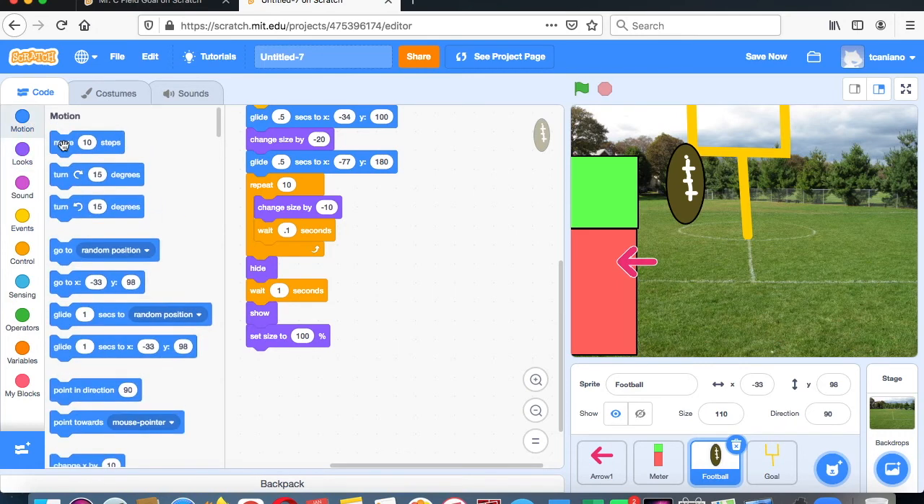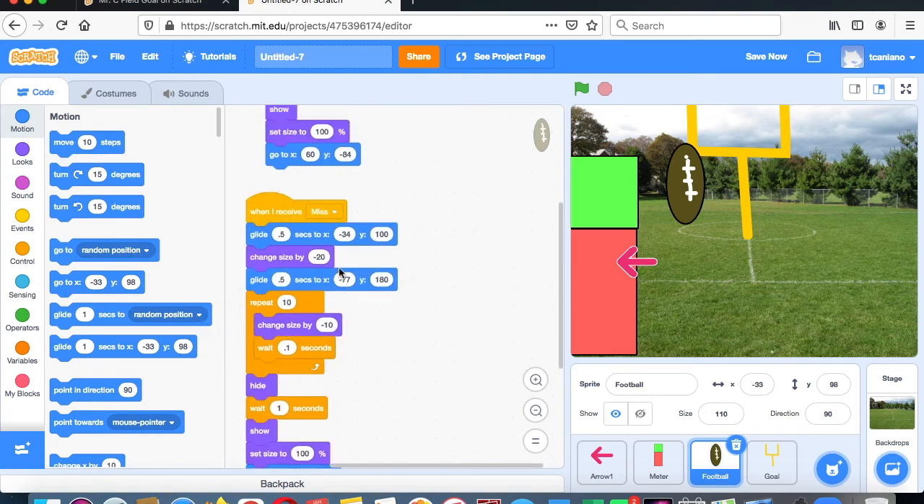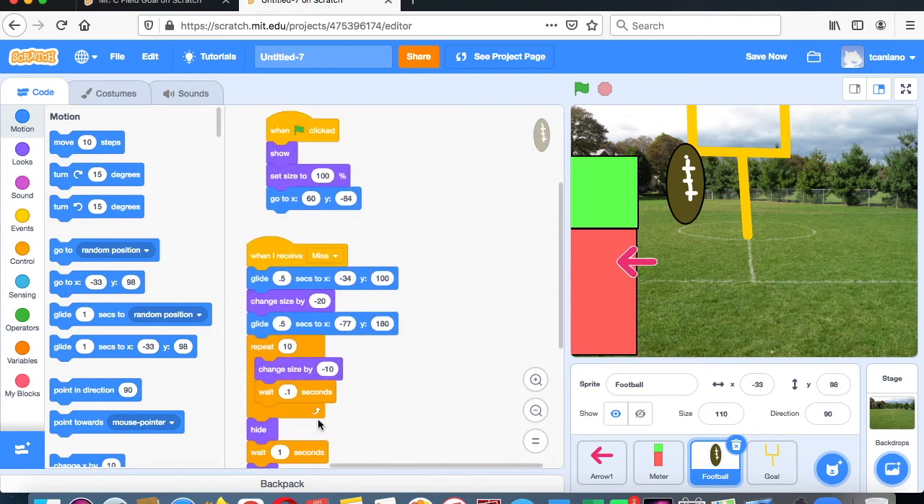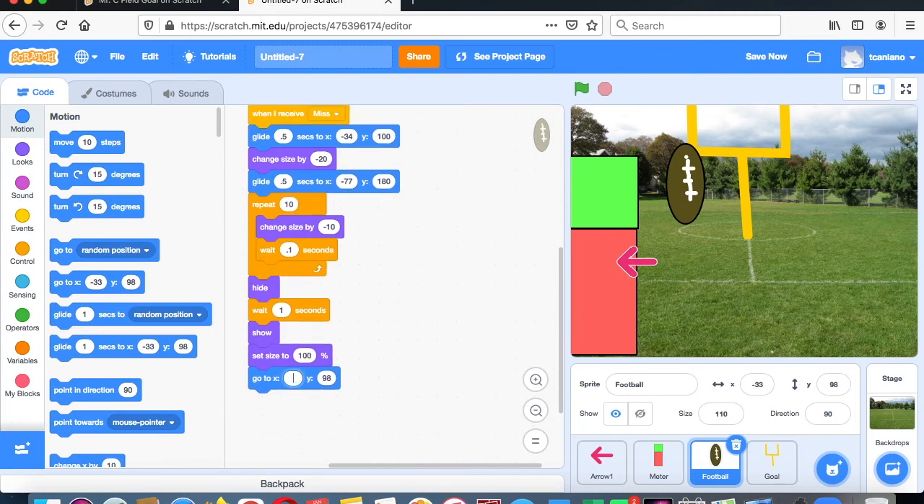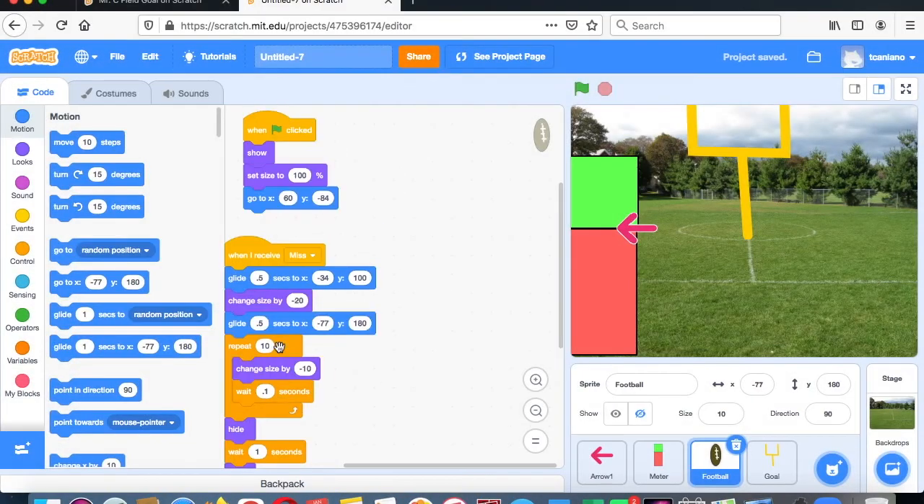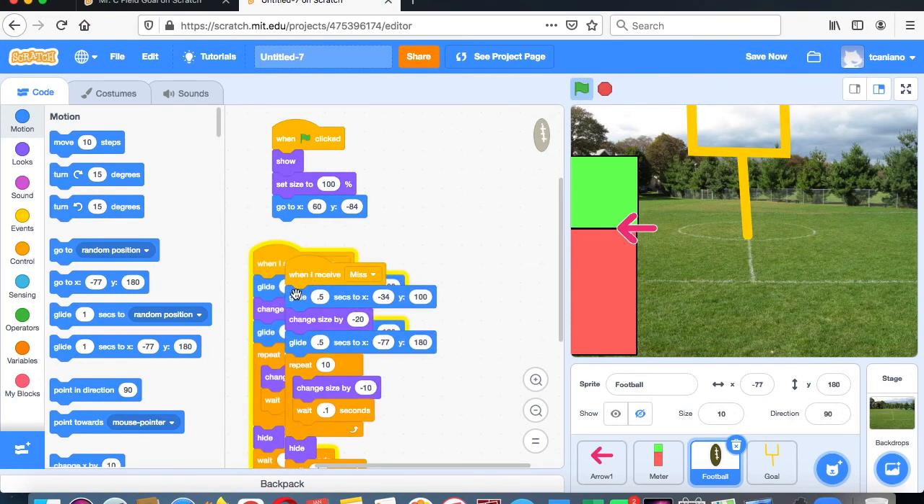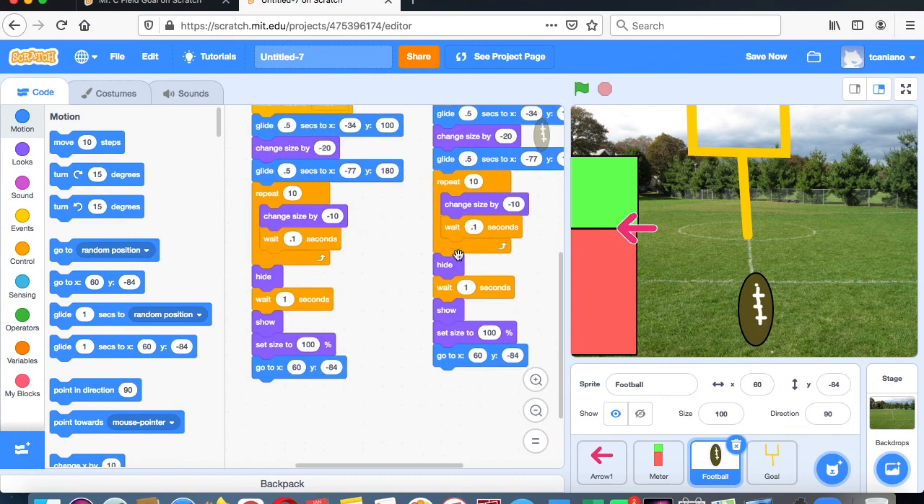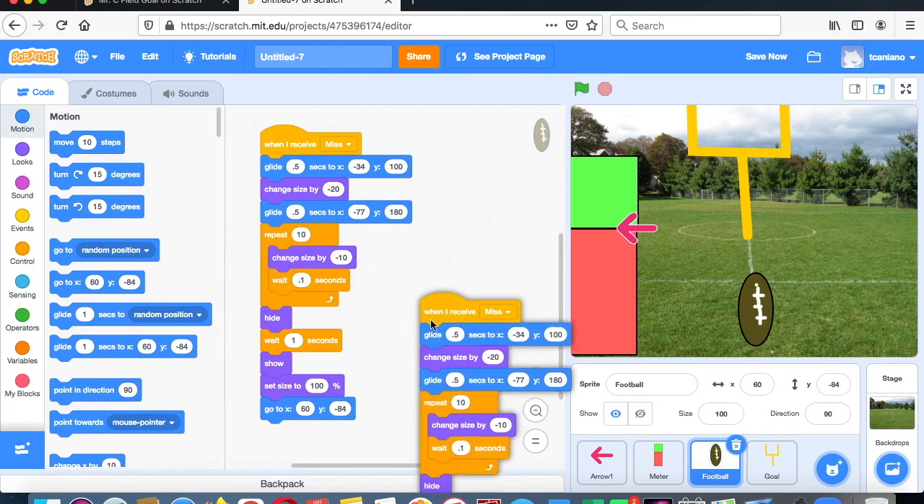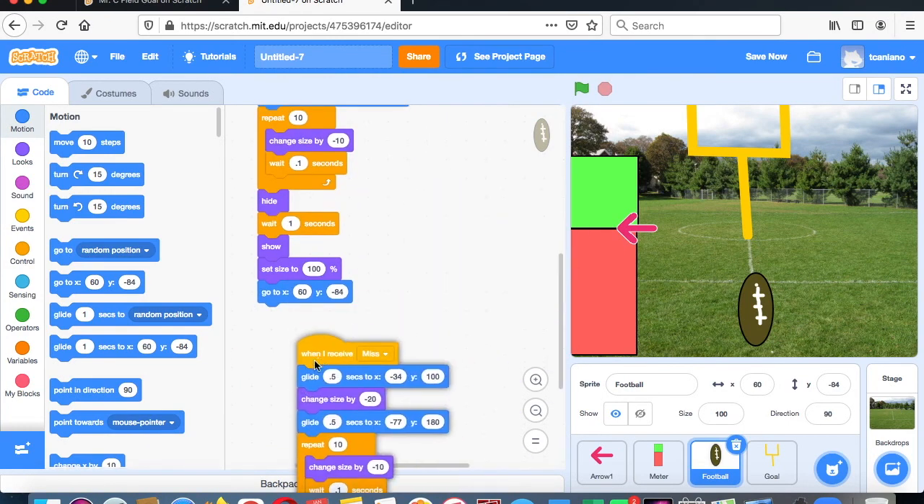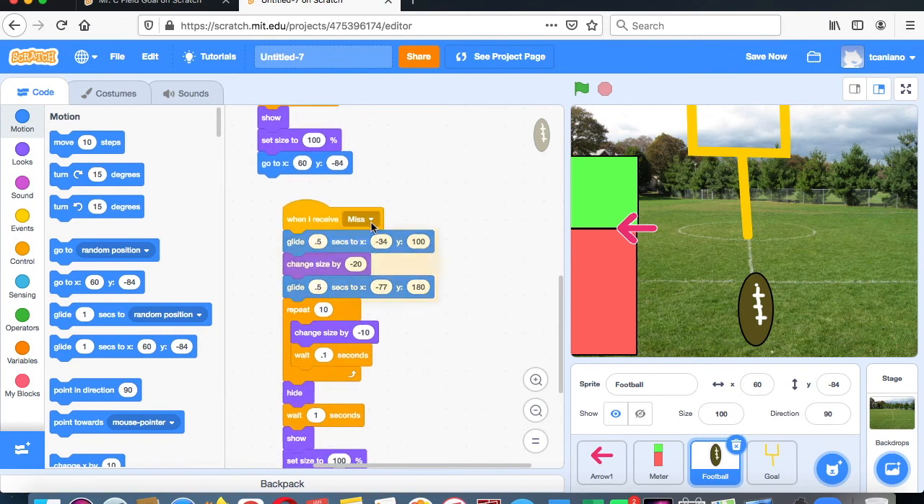So motion, and then we're going to go to 60, -84. Go to 60, -84. Then we go to the football, and we're going to do a right click, duplicate, and we're going to have when I receive. Let me put this lower. Now we had the one where it goes in, and now we're going to do when I receive good.